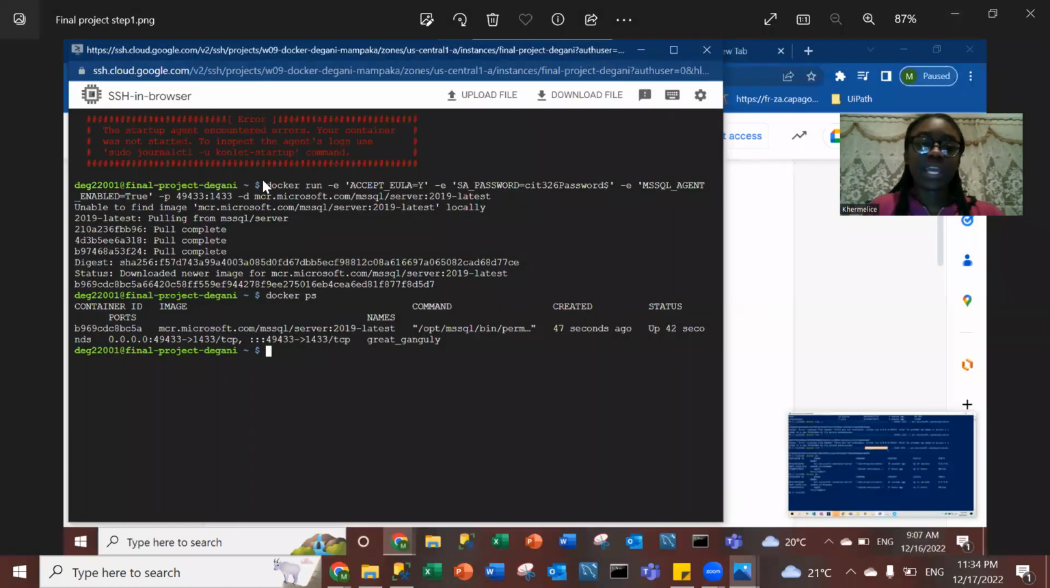All right, so I use the Docker run command to create my container with its password and the port that I'd be creating it on.